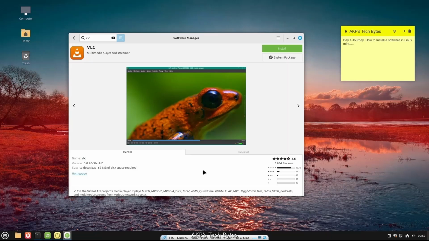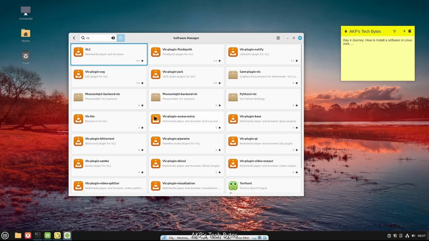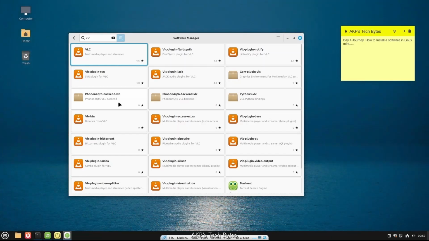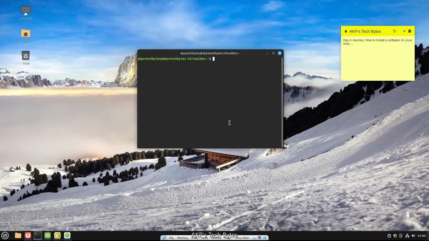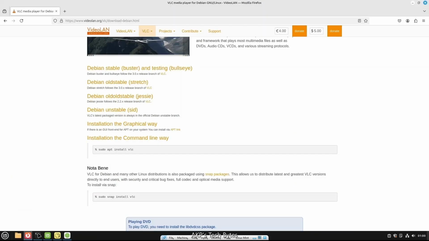Now, if your favorite software is not available in the software manager, what to do? For that, there is another option that we are going to try now to install a software. Yes, your guess is right. I am talking about the terminal. Now let's explore the command that is required to install the VLC Media Player in Linux Mint with the help of terminal. So here it's sudo apt install vlc.